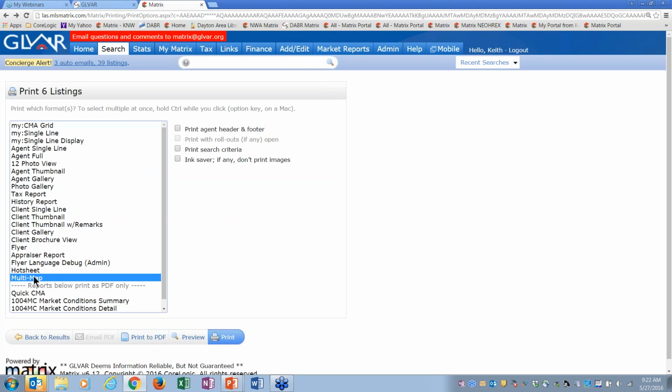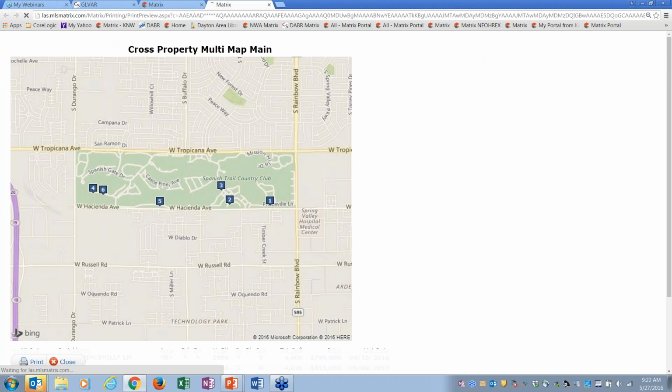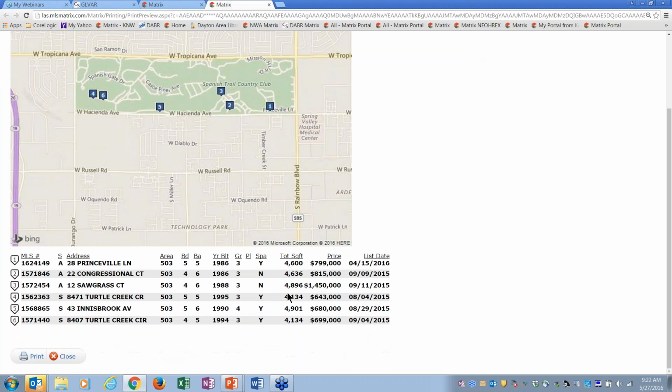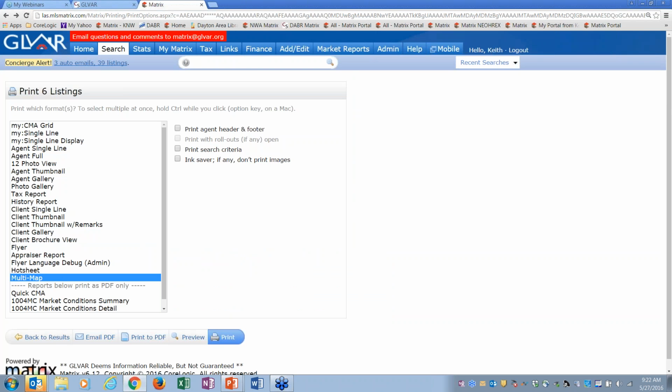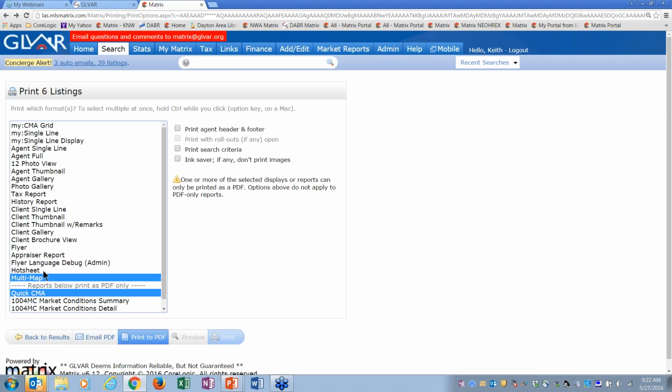And by the way, while we're here, here's a multi-map, and let me preview this one. What that does, it puts all 6 houses on one list for you. If you come down here, here's the 6 houses. My 3 actives, 3 solds, and they're all numbered right here for me. I can email that too also. In fact, I can hold down my control button and email both of those to my clients there.